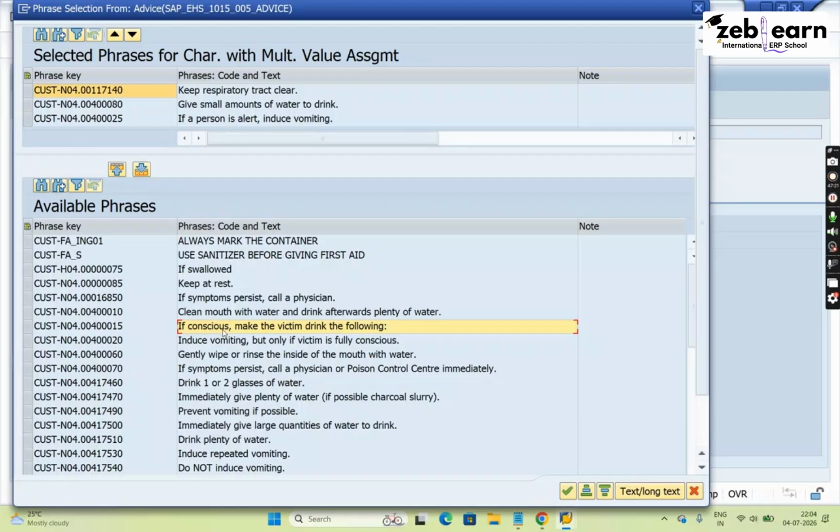This data is created by SAP. Because if they don't give, how can we practice? To practice, we need some data, no? That is why they have given this.